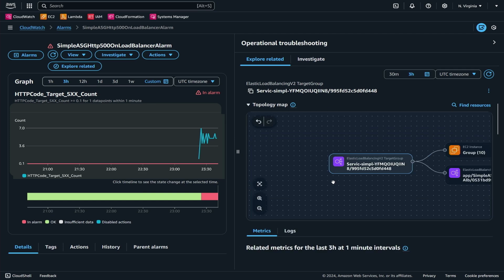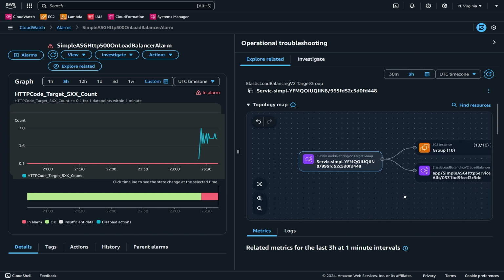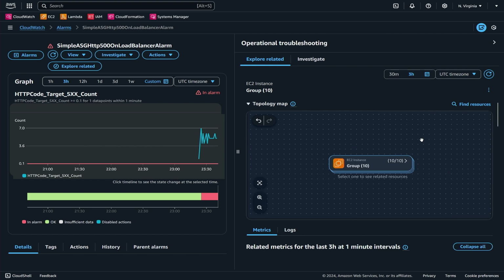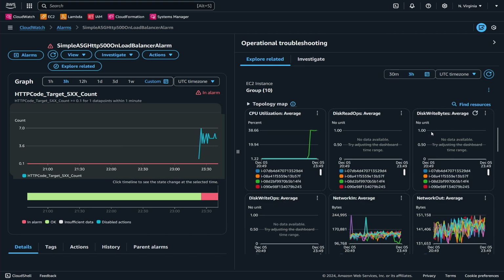Then I jump down. We've discovered the instances attached to the target group, and you simply click on the EC2 instance node to see the health of the EC2 instances. Super easy, click, click, click, and I'm now looking at the EC2 instances running in my application. And that's when you spot something odd. One of the EC2 instances is running high CPU, the green line there.